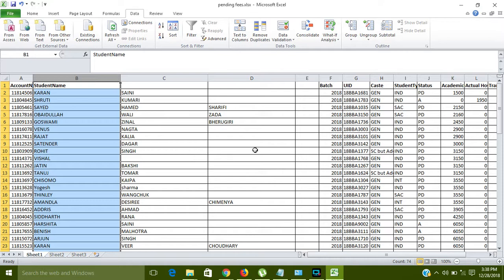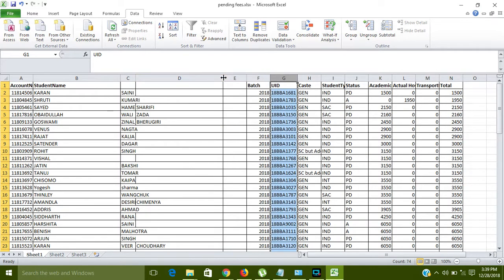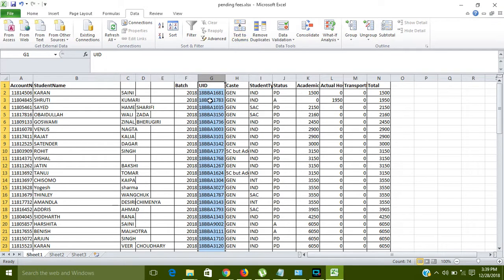Now there is one more thing here: sometimes there is no space and no comma. For example, in this data you can see in this column that there is no space, nothing is there. If there is nothing, then how will you separate?